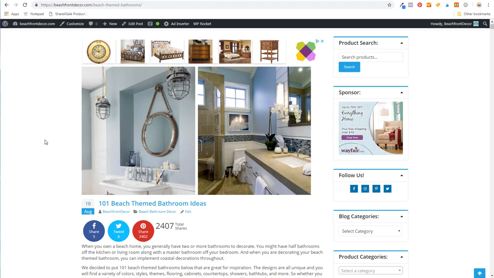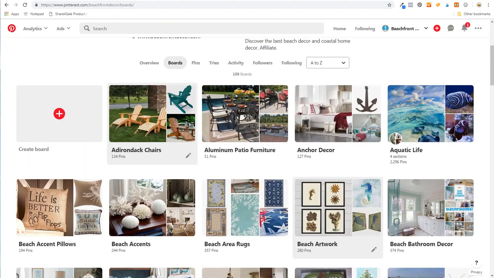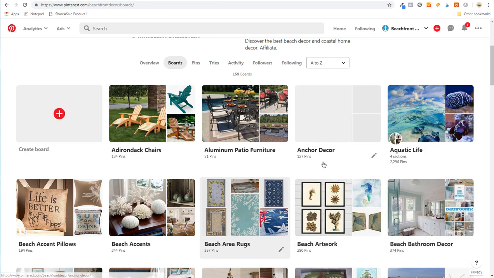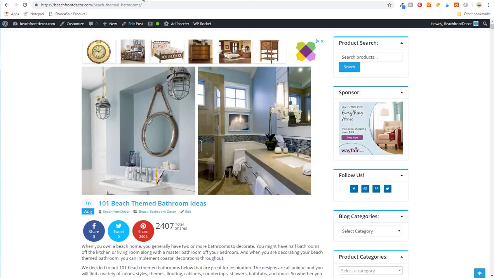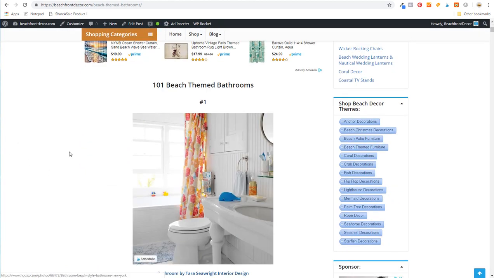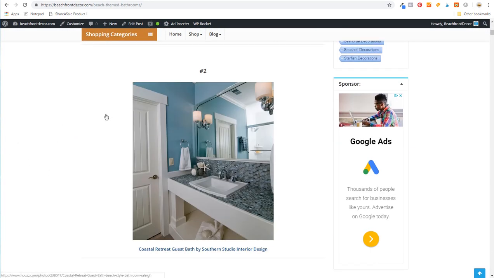What I'm going to do is create a Pinterest pin based around this blog article that I have right here. If we come over to Pinterest, you can see my boards. For this beach bathroom decor board, what I want to do is get more people to follow that board, more people to follow my profile, and continue to grow my Pinterest presence. Coming over here, what I've done is downloaded a bunch of these images from this article, and I'm going to create Pinterest pins.